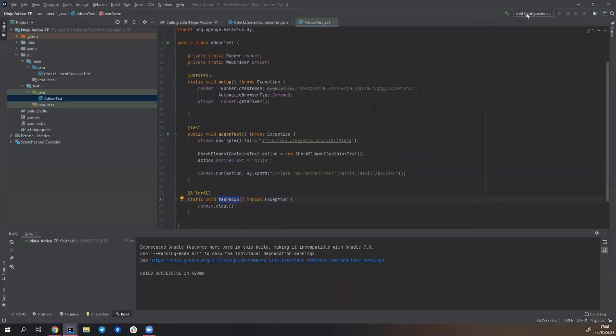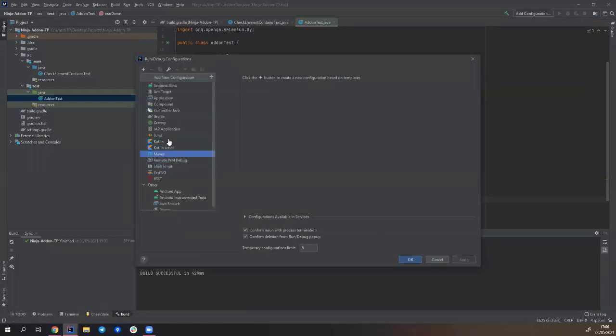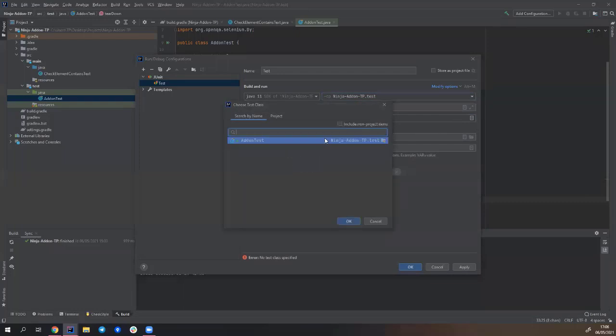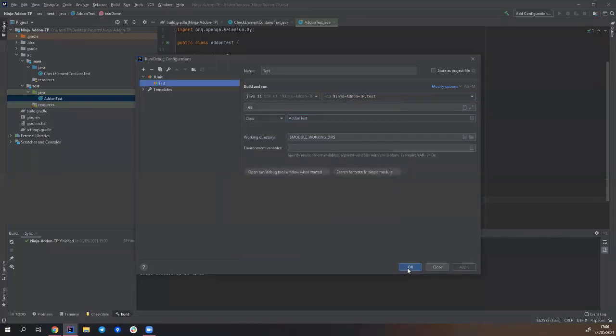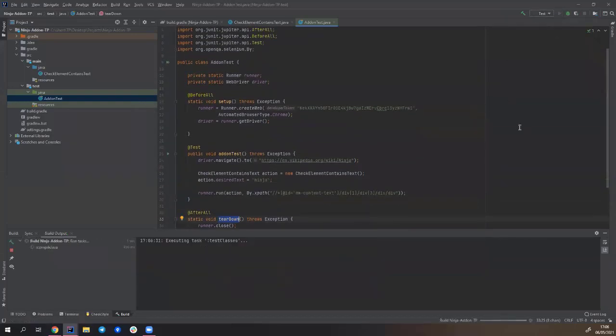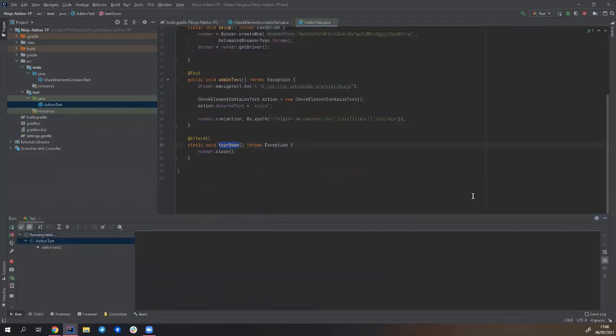So let's create a configuration. Let's choose JUnit. Test. From here, we'll choose the test class. Okay. So if we run it now, we should be seeing execution starting. Wait for it to finish building. Okay. Browser opening on another screen.